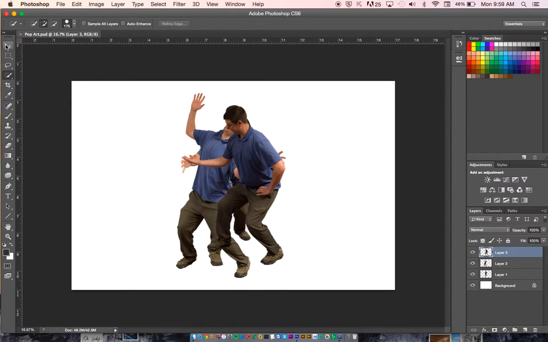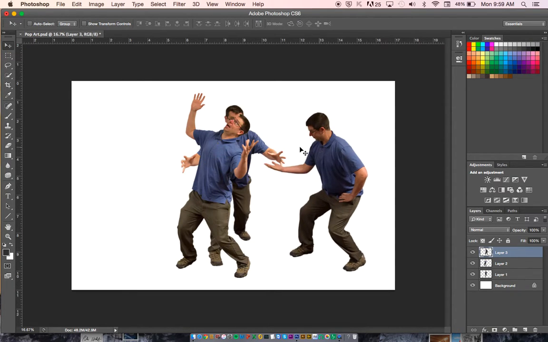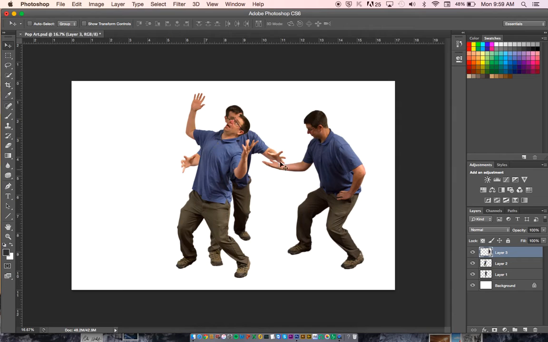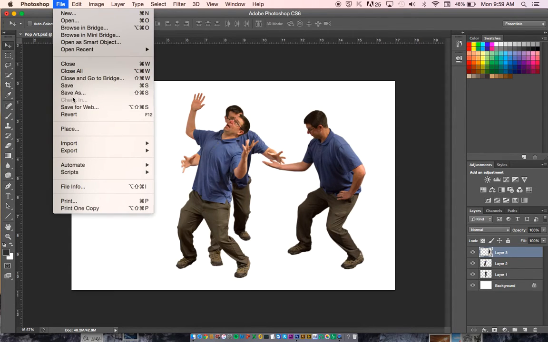Okay, so this is part two of the pop art tutorial. At this point, I've got all of my three images cut out and pasted in here. What I need to do now is save, so we'll go to File, Save As.